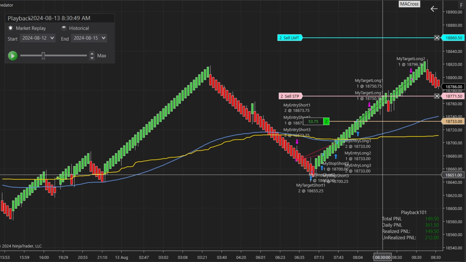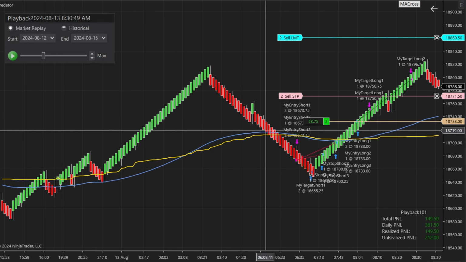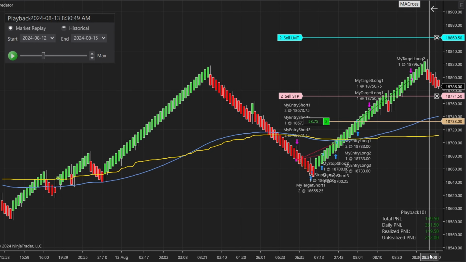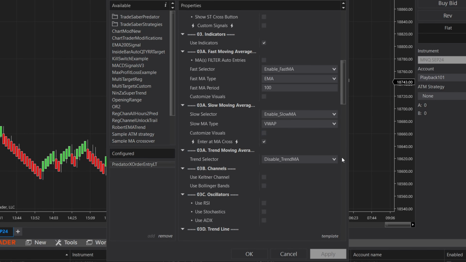Order filled. So that's all there really is to this crossover entry. Let's go back into the properties and modify this a little bit more. All right, now back in the properties, this is one that was highly requested.